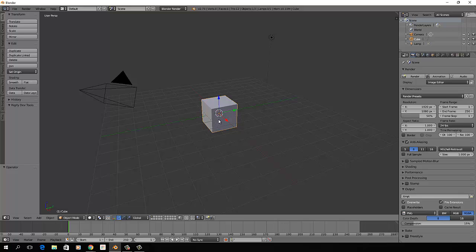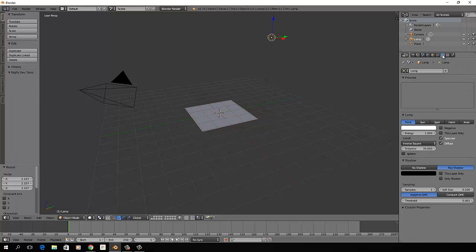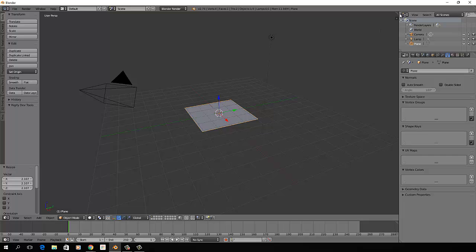To demonstrate decal textures, I'll start with a new scene, and I'll go ahead and delete the cube. I'll add a plane and scale it up a bit so it's easier to see. I'll also select my lamp in the Object Data tab, and I'm going to increase my lamp energy to 3 just to brighten things up a bit. And then lastly, I'll pull open a render window.